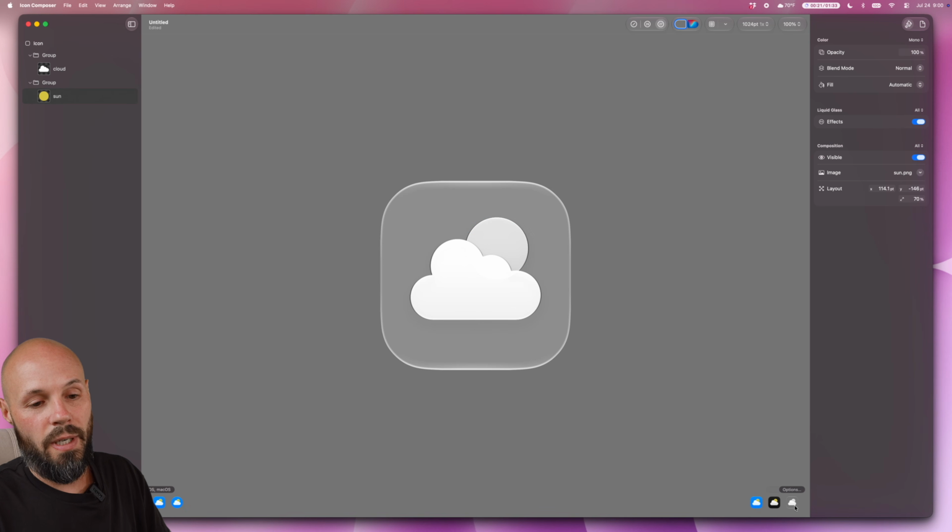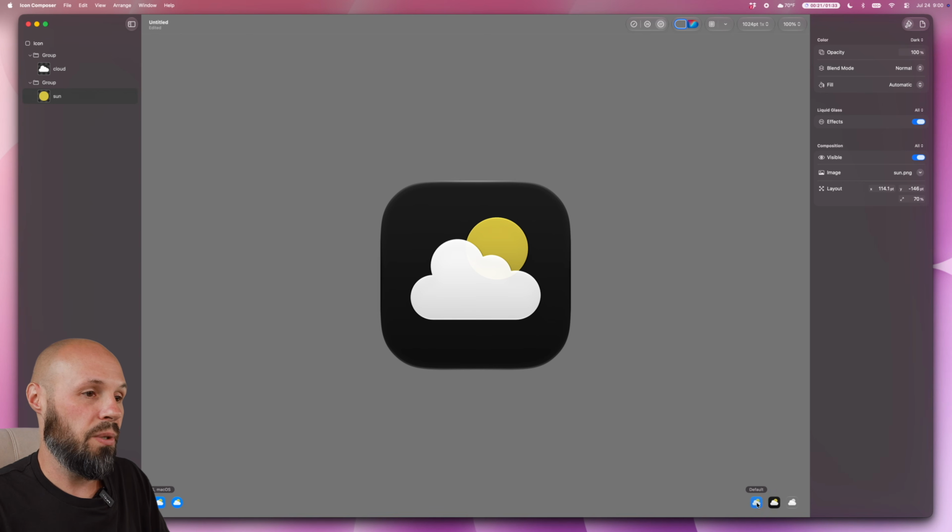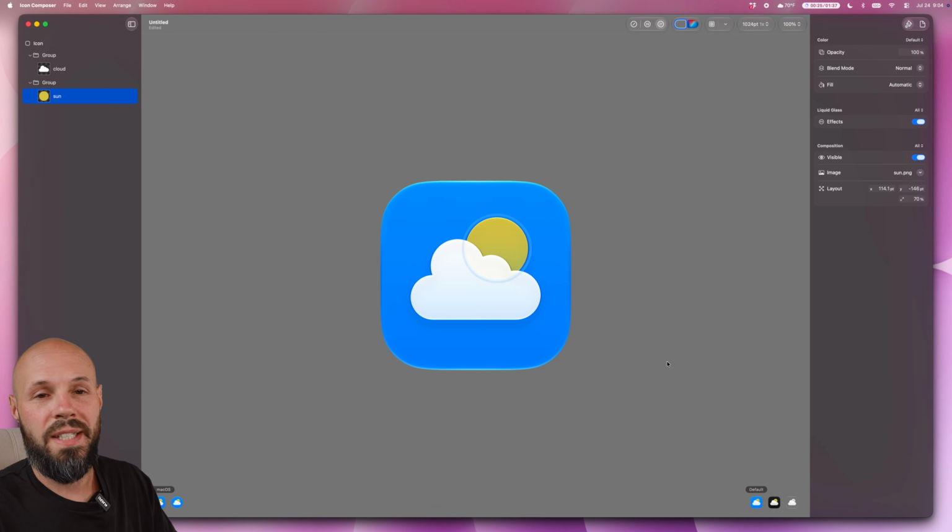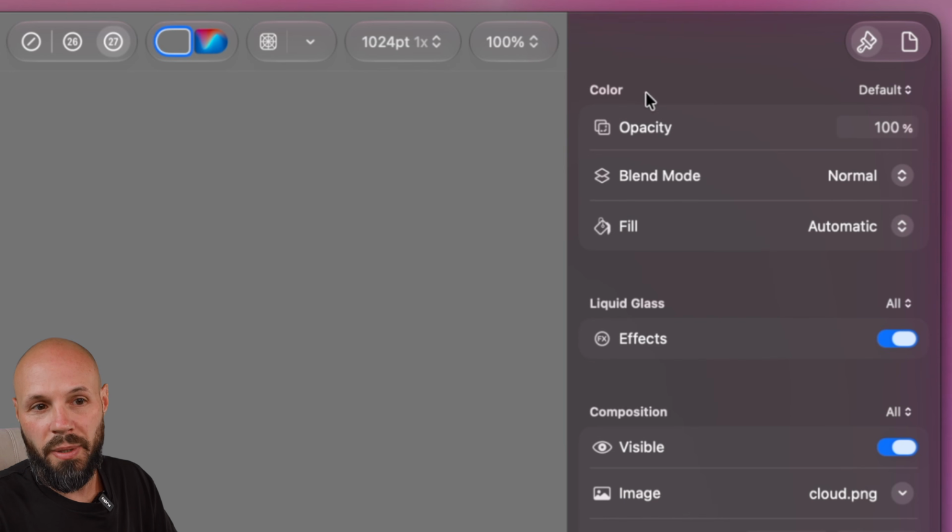And again, down in the right, I'm on tinted, or clear, you might call it. You can go to dark mode, or you can go to light mode. The last thing I want to show you is how you can style these layers individually to really dial in the look and feel you're going for. So I'll select my cloud, because that's the one I want to style. And then you'll notice the color up here is default.